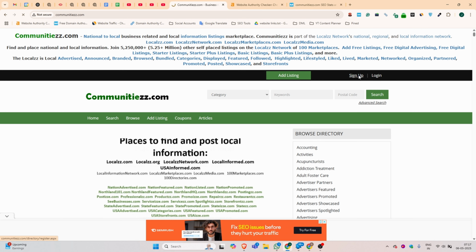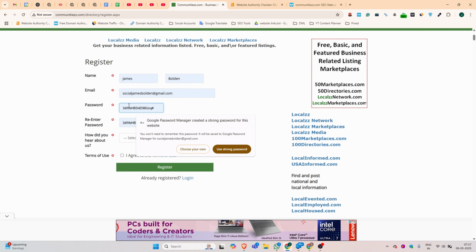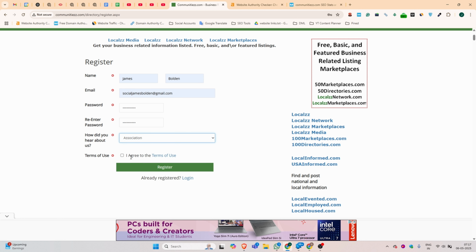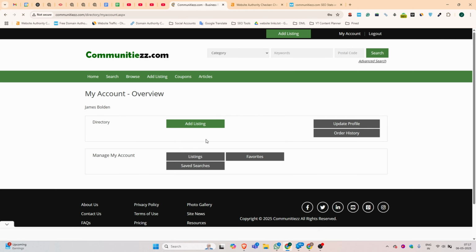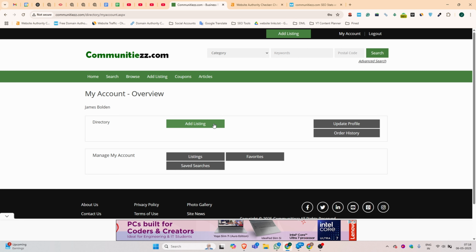First thing, you will click on the sign up button. There you can put your name, then your email ID, and add your password. Then you can select anything and acknowledge the terms and conditions. Then click on the register button and you see our account is created. Now you can click on add listing.